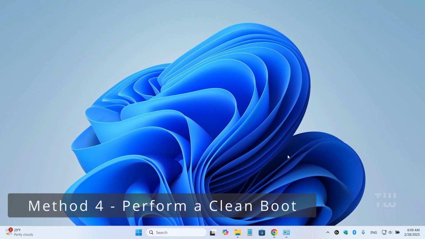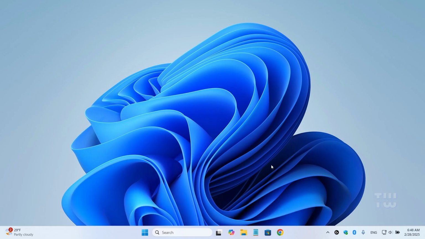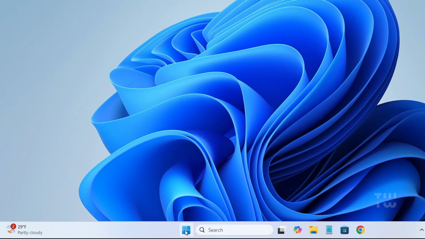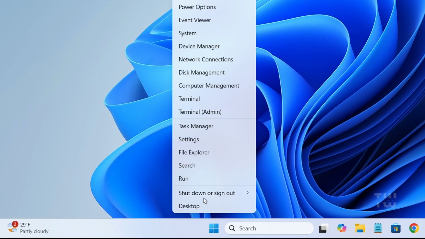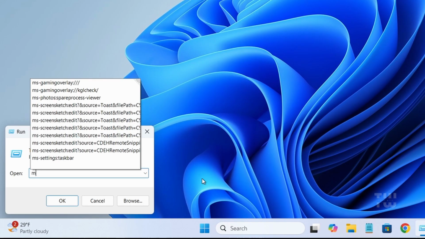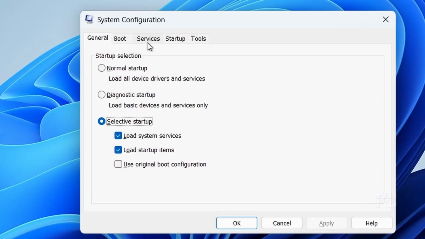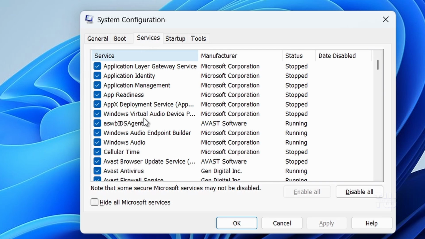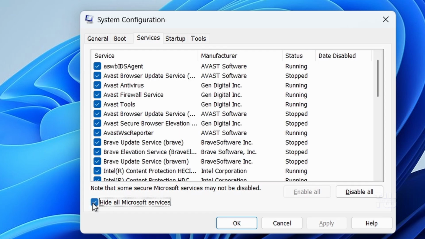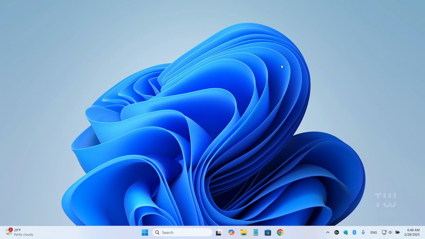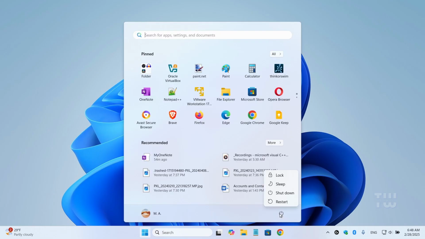Now if the error persists, let's perform a clean boot to identify if background programs are causing the issue. So let's right-click on the Windows icon and select Run. In the Run box, let's type msconfig and press Enter. In the System Configuration window, go to the Services tab and check Hide All Microsoft Services. And let's disable all the remaining services. Restart your computer and check if the error still occurs.